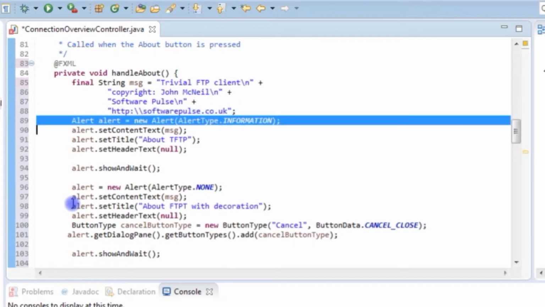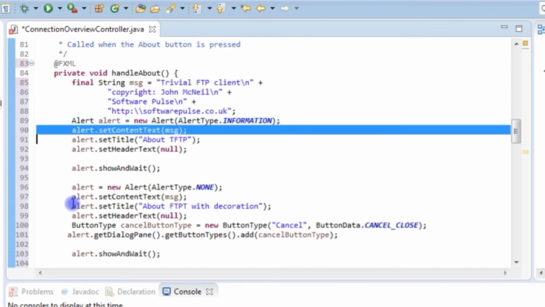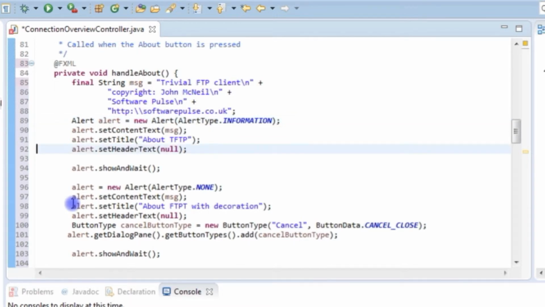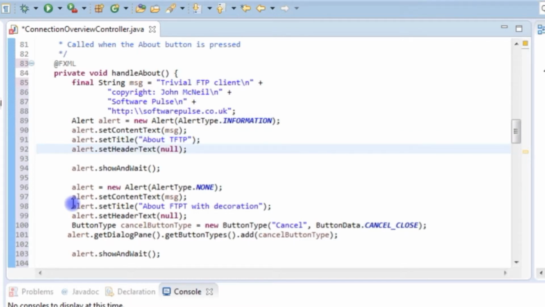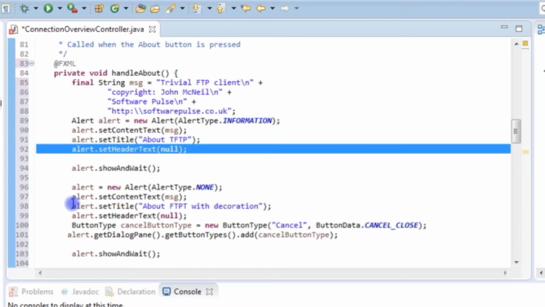Then what we're used to seeing is we're going to create a new alert, and we're going to say this is of alert type information, and we're going to set the content to be the message and the title about TFTP. Now what's interesting here, or what's different here, is we've got this alert set header text to null.